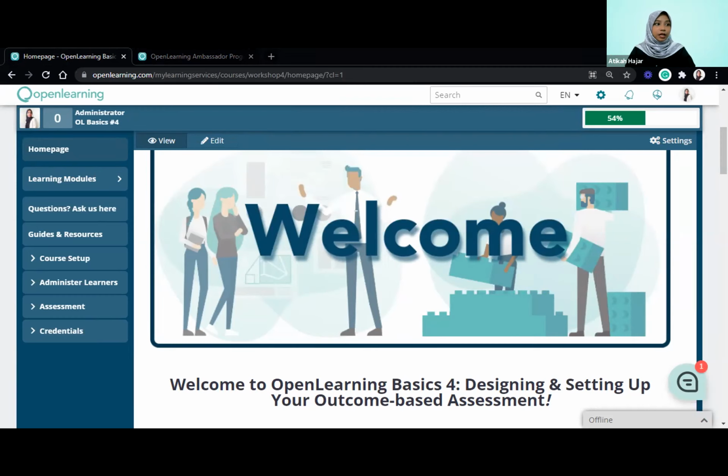Okay, so this workshop is a blended workshop. Therefore, you need to join and participate in the activities in order to complete this workshop. You will also have to have an active or trial OpenLearning account, as you will be using your own course during this workshop. But if you plan to just watch and learn, you can do so as well.